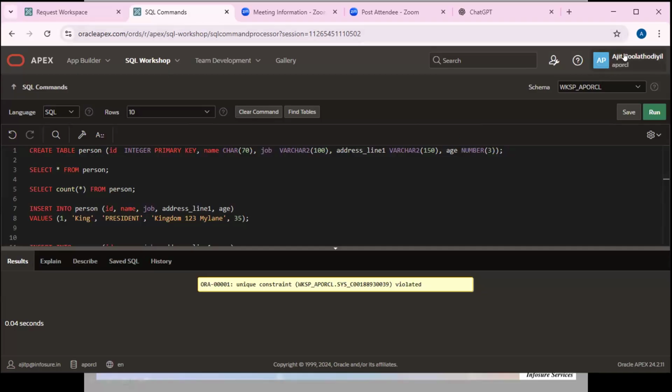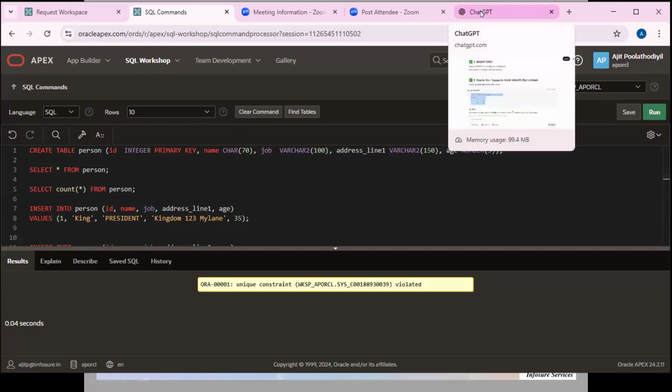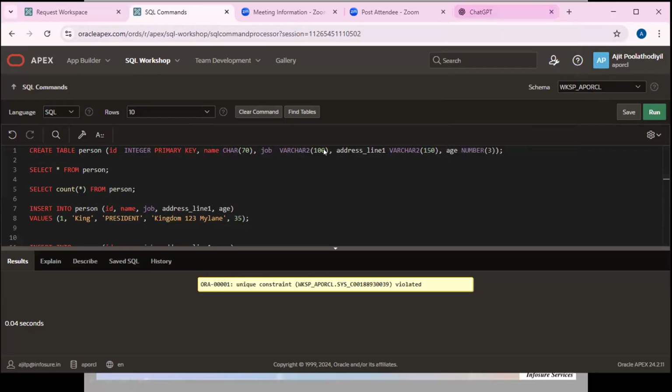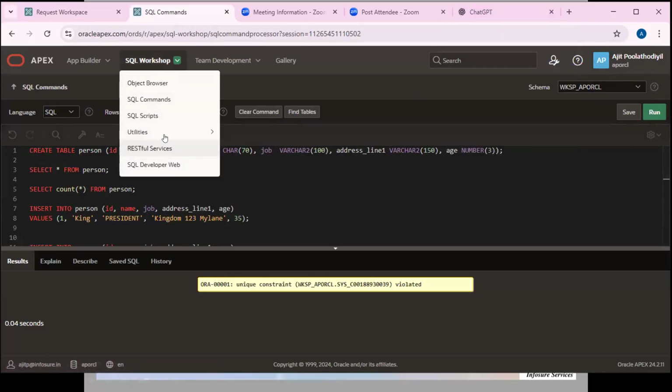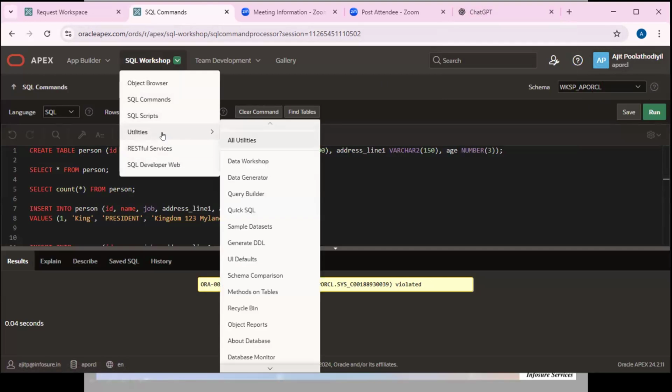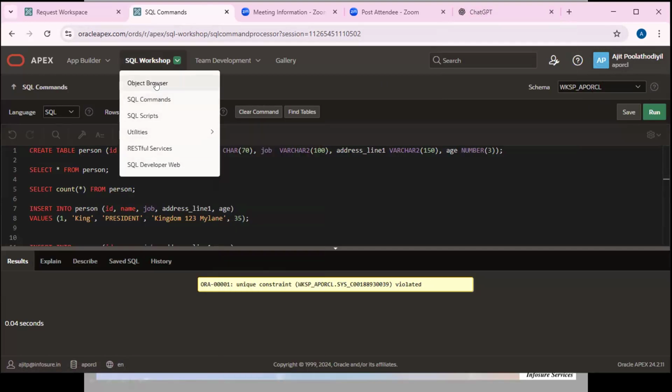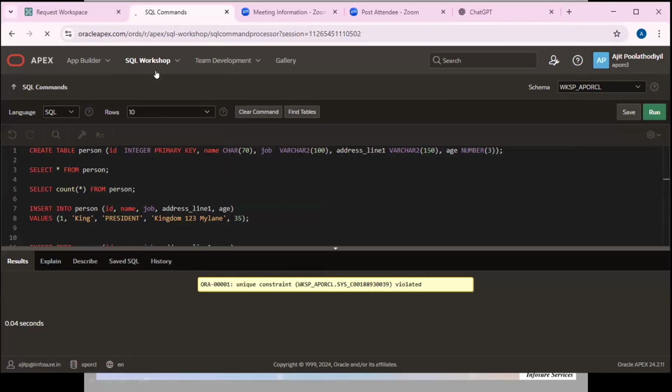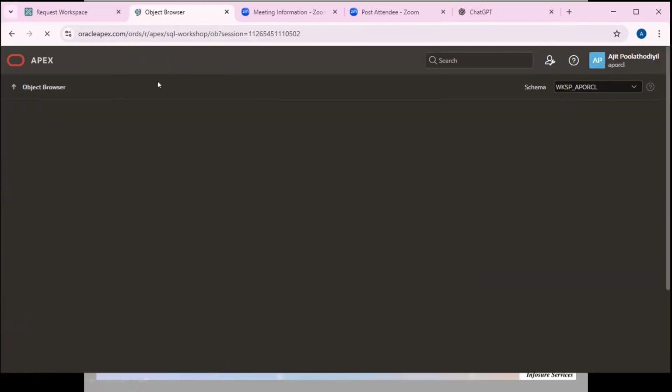So workspace is how I came inside. So it's not just username and password. What you're seeing here below, APORCL, is my workspace. So workspace is like a project space. There are more other things in Apex. Before we go to the hands-on, let me take you into some of the other aspects here. There are utilities. There is an object browser here. There are so many others.